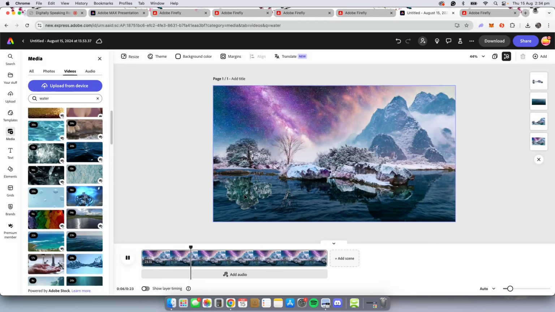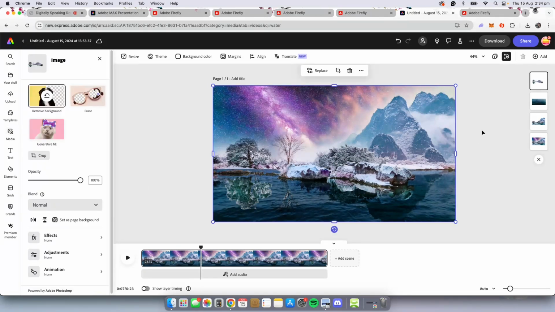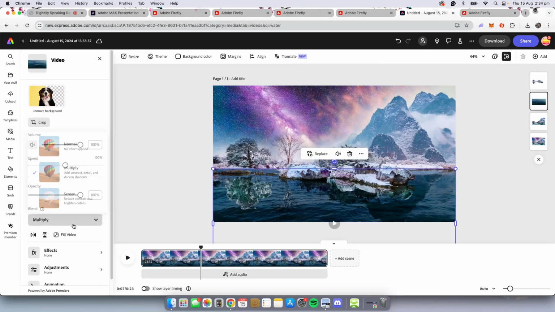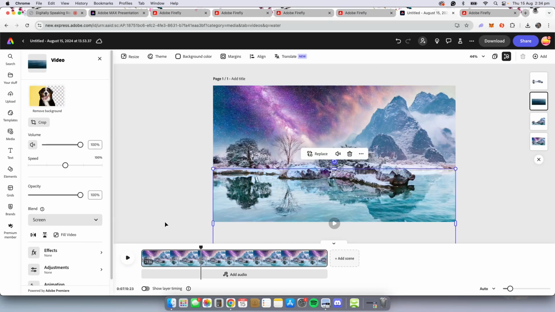I know this doesn't look realistic, but it's still... Let's try screen. Oh, this makes it look kind of icy. Oh, I like this better, I think. It's a bit too fast for me. So if we slow it down, kind of gives that more relaxing vibe. I think this is the right medium.